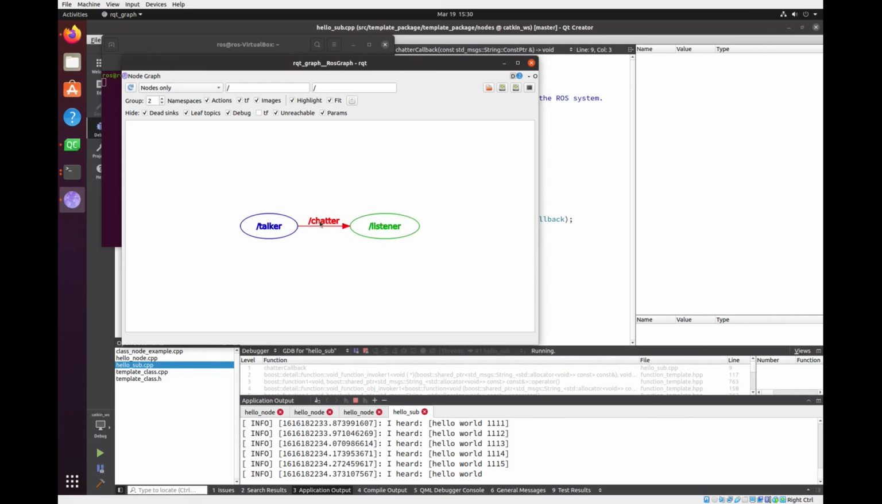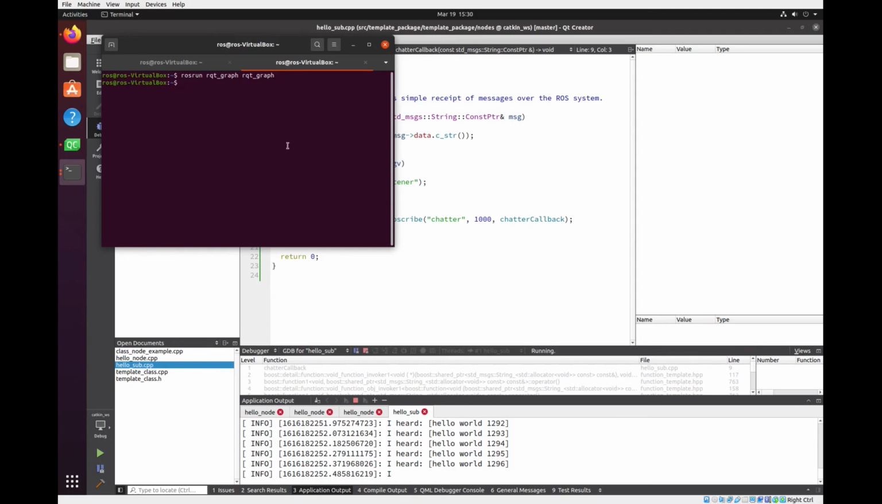You can see in the middle we have this chatter topic. So it's saying that talker is broadcasting chatter and listener is subscribing to chatter. And you can just see that that's how that's working. For this example, it's pretty simple, but trust me, as things get complicated, you're going to find this to be a very, very useful tool. So we can go ahead and close that. And anyhow, okay, so I think that's probably about enough for this video.